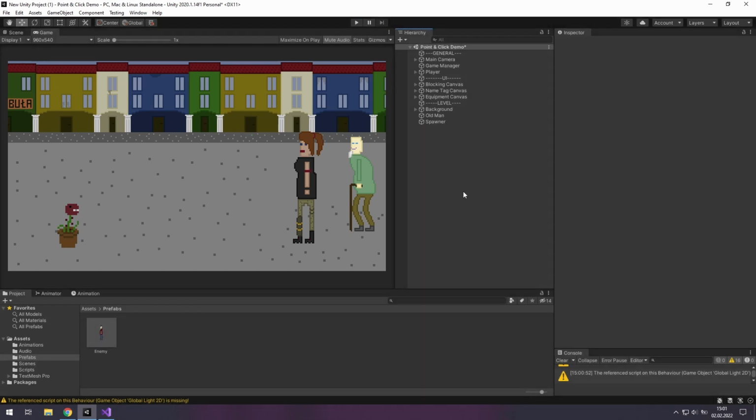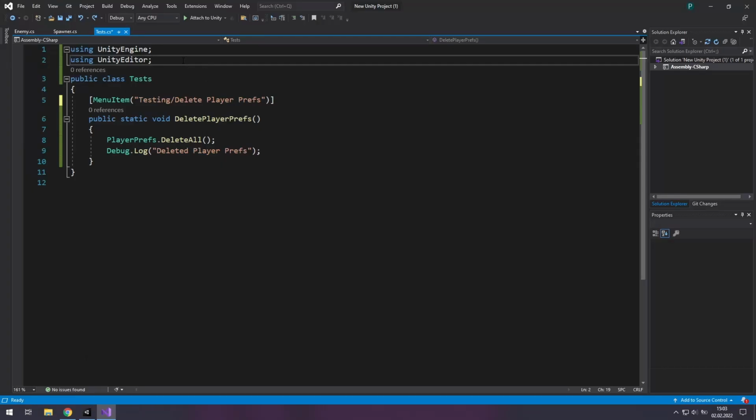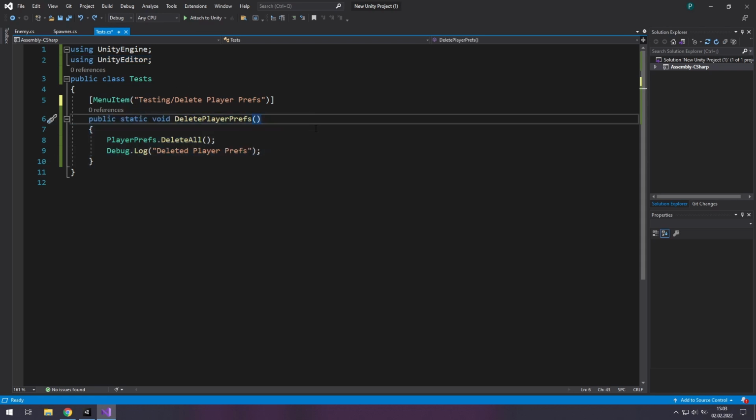Great, the last thing I want to show you is that you can create your own tab in Unity that does some things. For example, deleting player prefs. Personally I don't use that, but I find it cool enough to show you. All you need to do here is to use the UnityEditor library, create a public static void that does something, and use MenuItem on it. Here you write a name of your custom tab and a path to it.